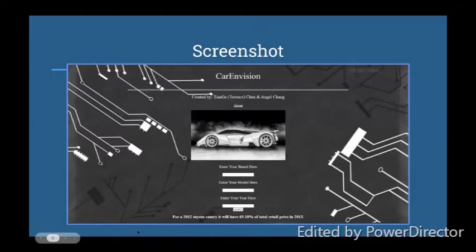The way the program produces the value is represented as the percentage of total retail price in 2013, which is the predicted year, the year after 2012. So here it is 69% of total retail price in 2013.